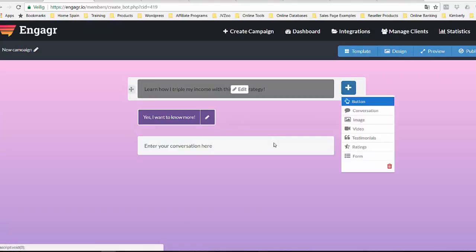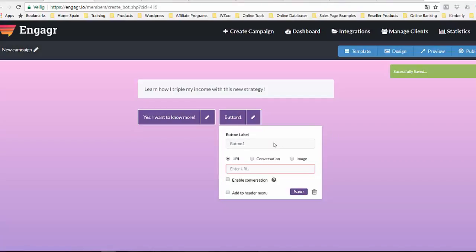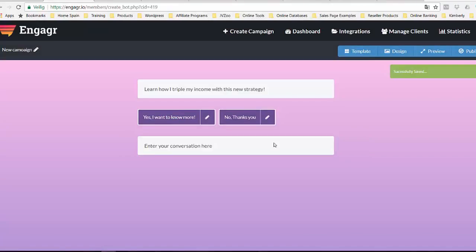Now I'm going to go ahead over here and create my next button, because if I give them one option, I want to give them another option. This one's just going to be, no thanks. Okay, now my buttons are set up.